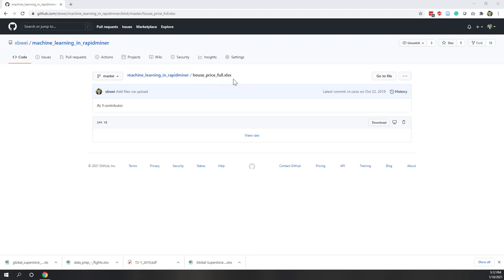That is an Excel file containing the house price data from Zillow. Actually, those are the original data that I downloaded from Zillow several years ago. So let's download the data set.